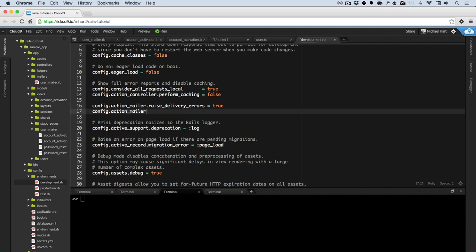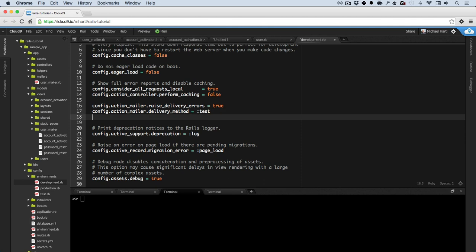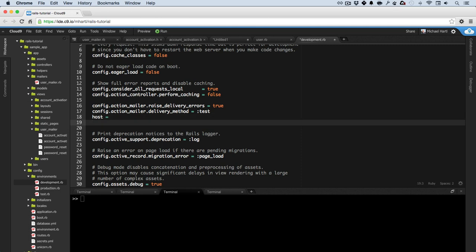And then we need to say the delivery method is test. We don't actually want to send emails here in development. We'll see that they show up in the log though. And then let's give it a host. This is just a local variable. The config is the next line I'll show you.